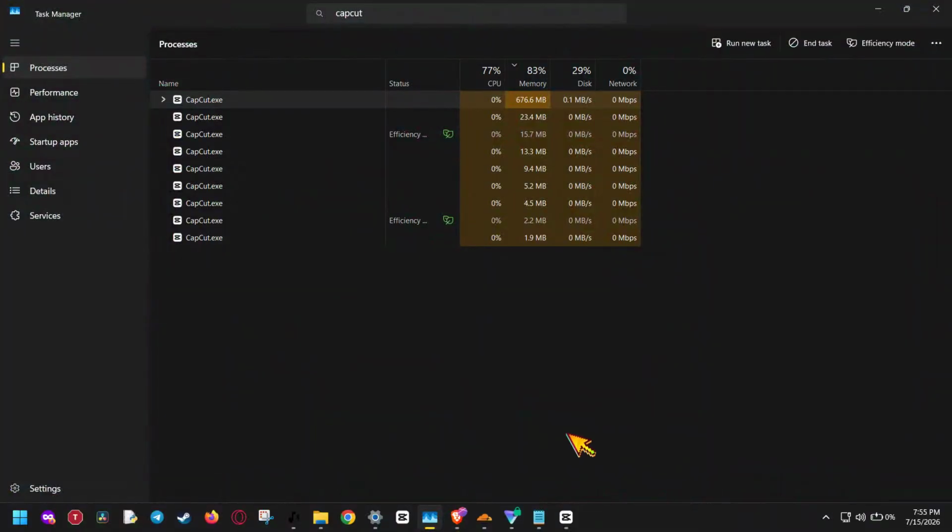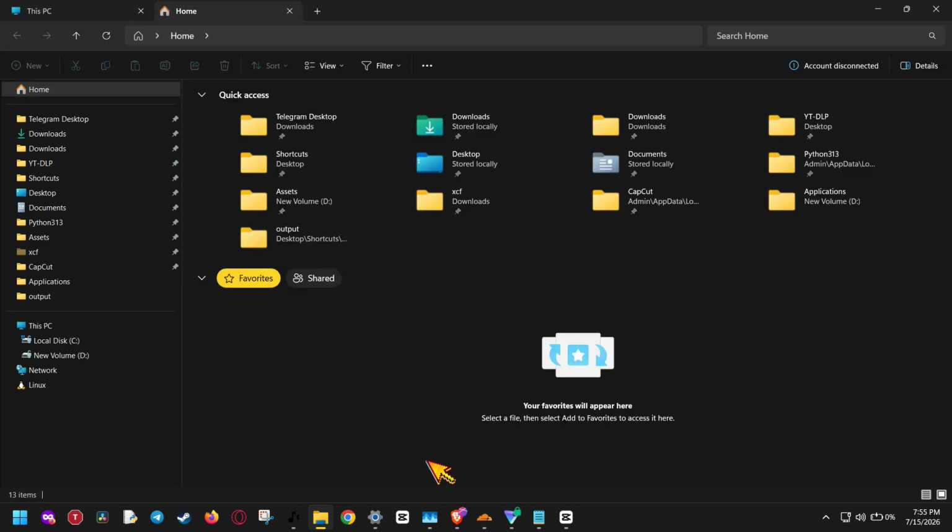If CapCut is giving you an install error, hanging during setup, or refusing to launch after installation, you're in the right place. In this video, I'm going to show you a simple step-by-step fix for the CapCut install error on Windows, and we'll go through the most common causes like stuck background processes, corrupted app data, permission issues, and even network problems that can block the installer from completing.